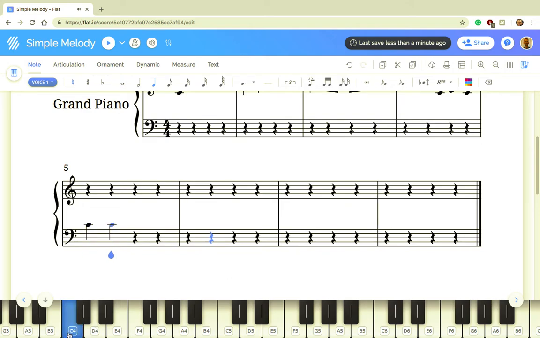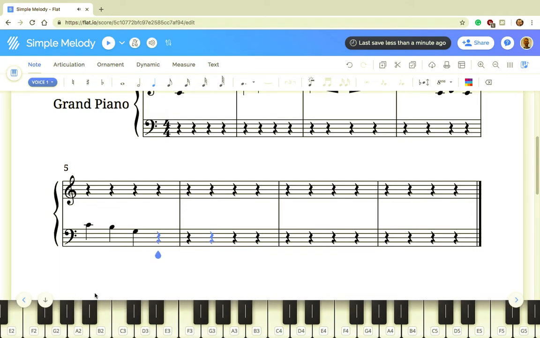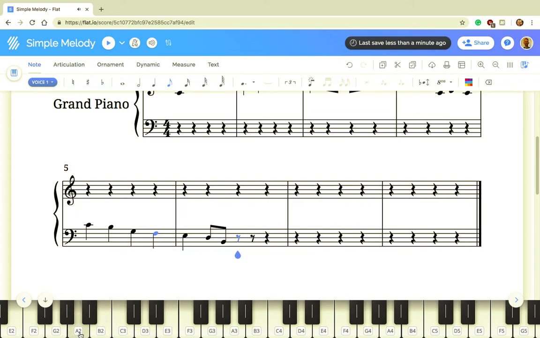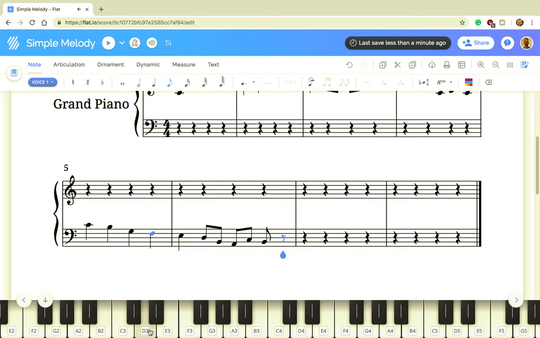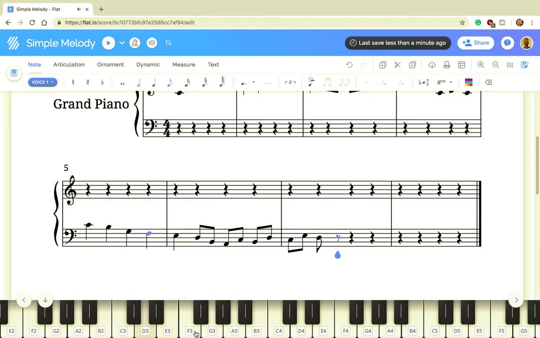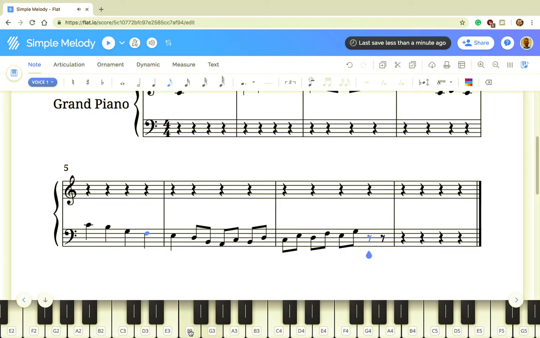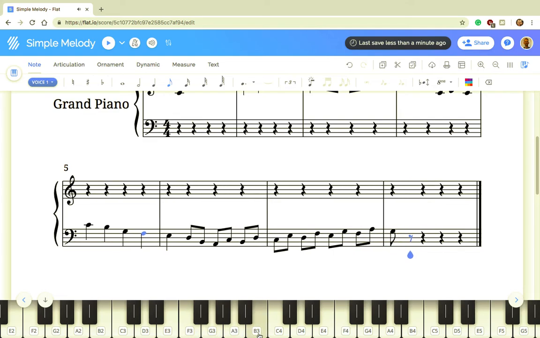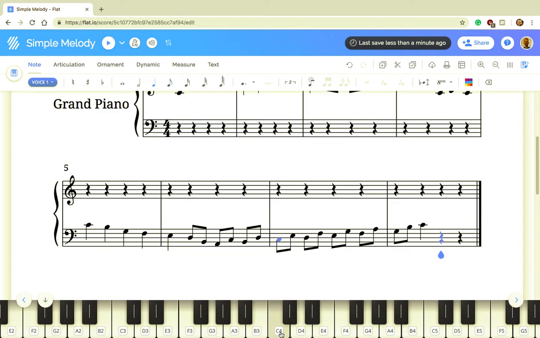But I want to go back to C there and then a B. And then G. Now I want to go back more because now we're playing the lower notes. I'm going to go F, 8th notes. Okay, so you can listen to that melody.